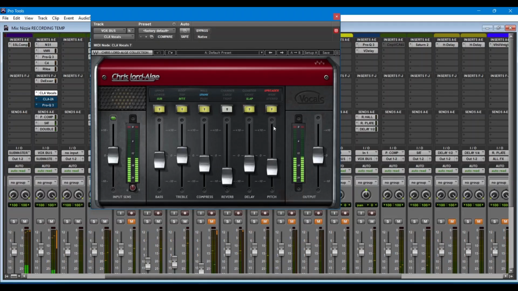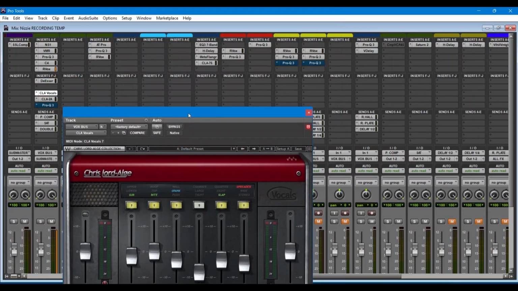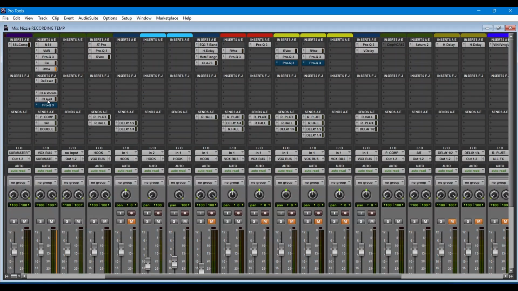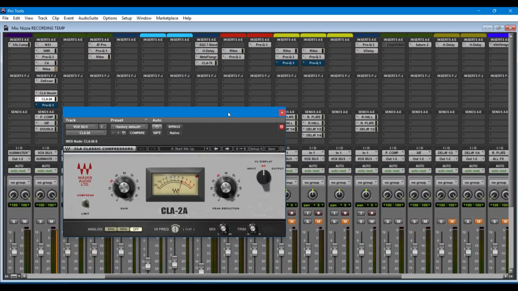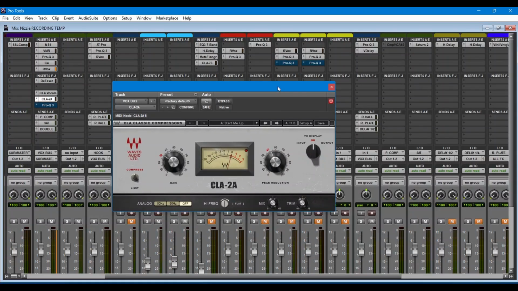This delay just gives the vocal that bouncy, wavy vibe as if they're floating. From there, more compression. So you've seen such the CLA-2A.